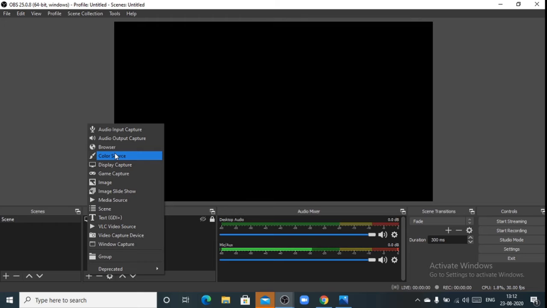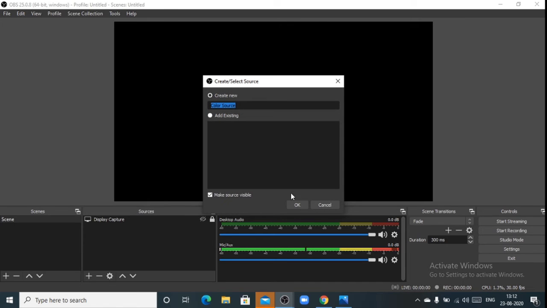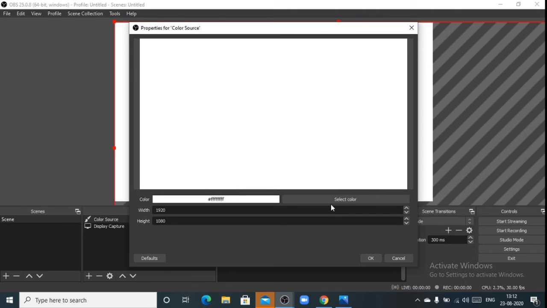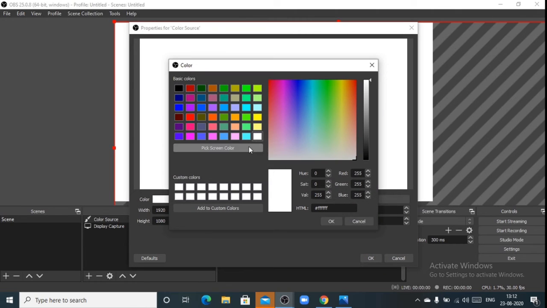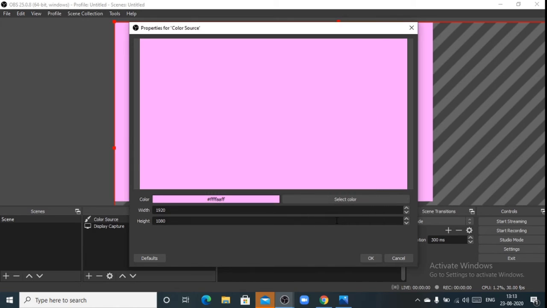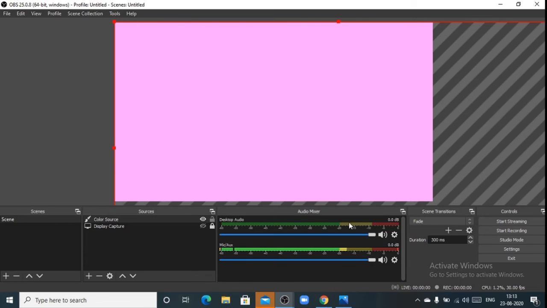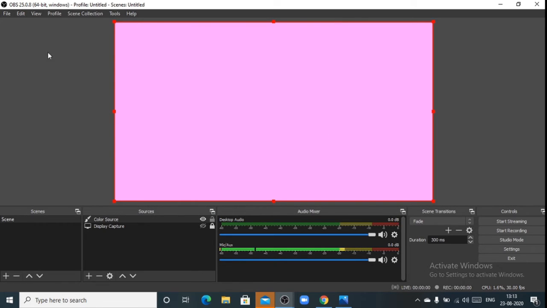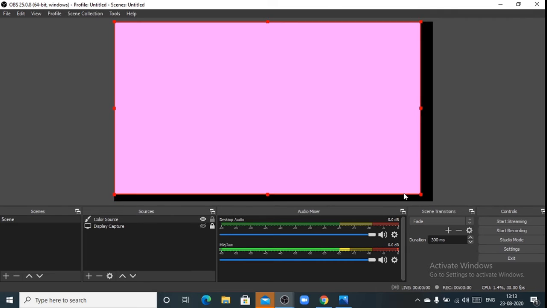Now I'm just going to add one source, that is color source, by clicking on this plus button. Through color source, you can add any background color which by default is black. If you want to change this color, just click on this color source. Now, OK. Now select color from the palette. You can select any color of your choice. Click on OK. Then again click on OK. So default color is now this one, and you can resize it even.